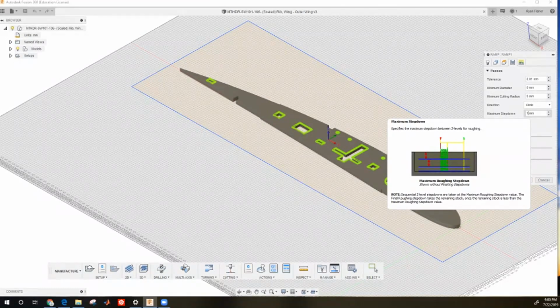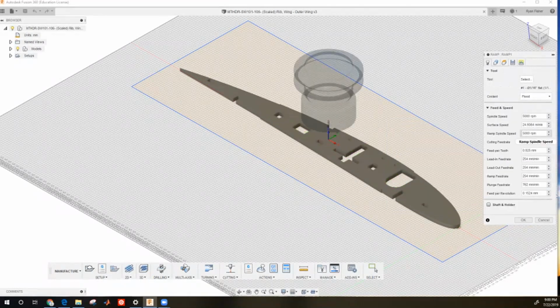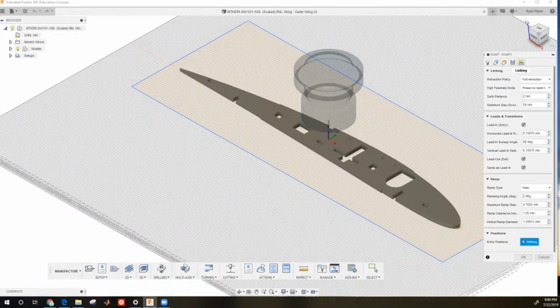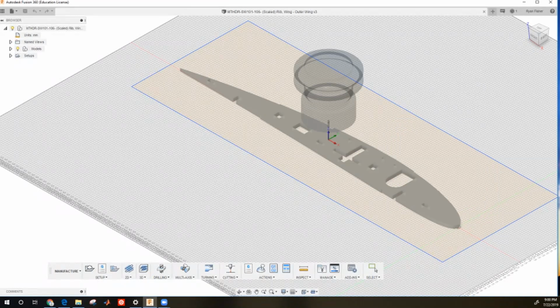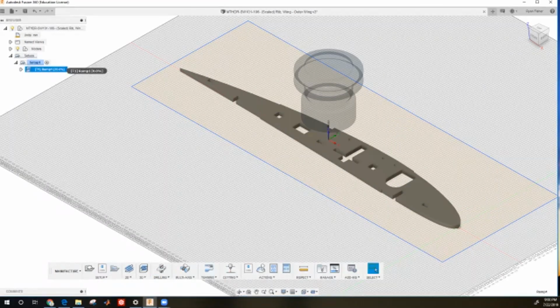If you were to go back here, you need a higher cutting feed rate, or mainly a higher spindle speed. So that's how you make a tool path ramp for the inner portions. So you press OK, and notice up here it's going to generate that tool path.